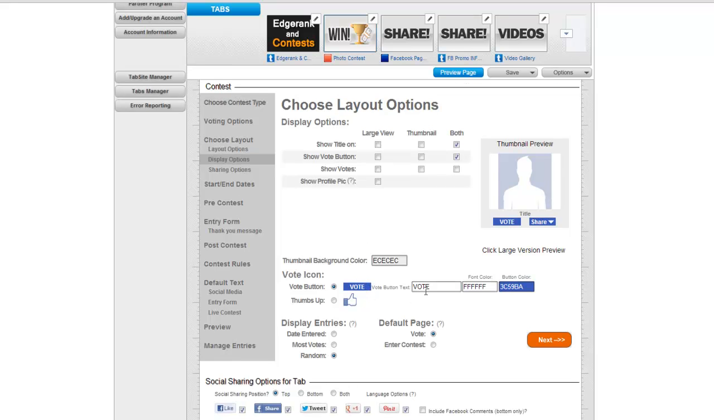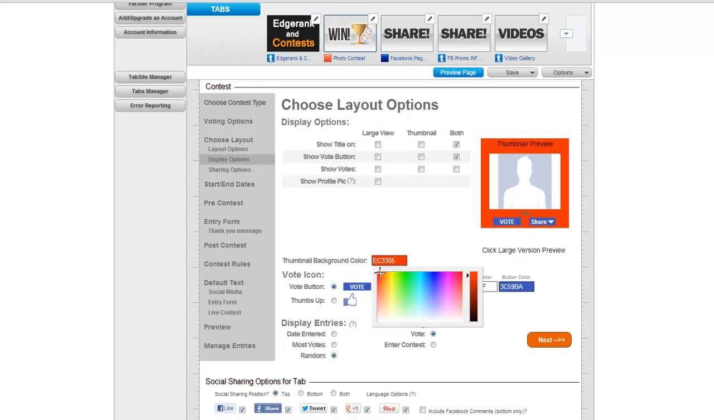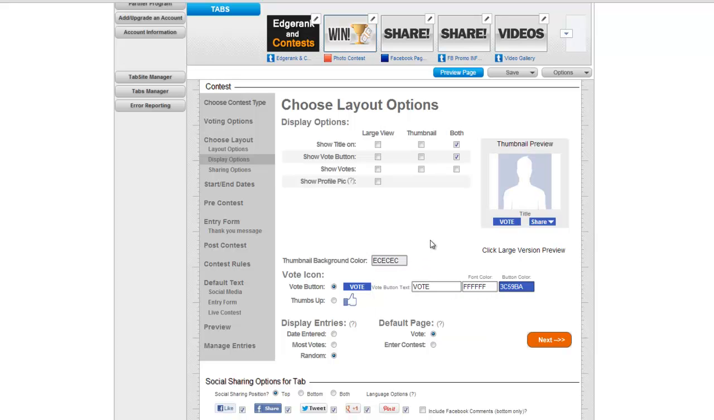Maybe you are in Spain and you need to have it in Spanish. You can change your vote button text from English to Spanish by typing it in there. You can change the colors of your vote button, and the thumbnail background can be changed there as well to help you customize your color scheme to your liking. So there's a number of options and details that you can work through there.